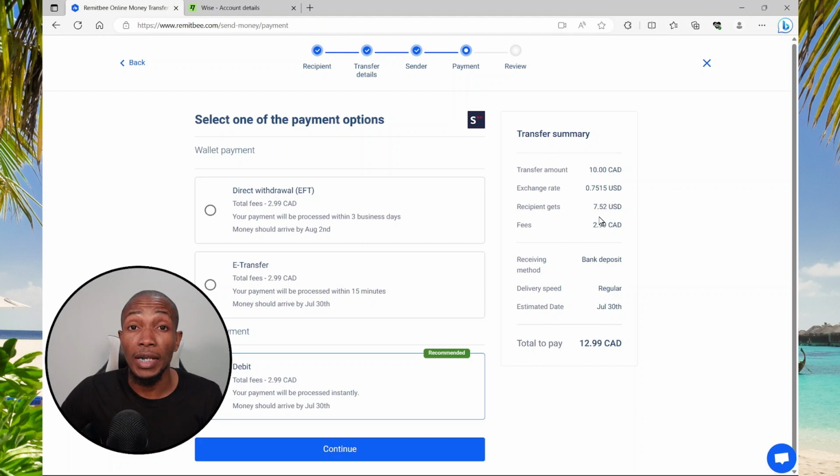However, the recipient that I provided was my banking information, so it doesn't necessarily make sense for me to proceed with this transfer. So I just wanted you to get an overview of what it is like to actually send money with RemitBee. Now as you can see, it is geared towards sending money from Canada to other countries, right? So let's look at some of the other features that are available in RemitBee. So I'm going to cancel this here.